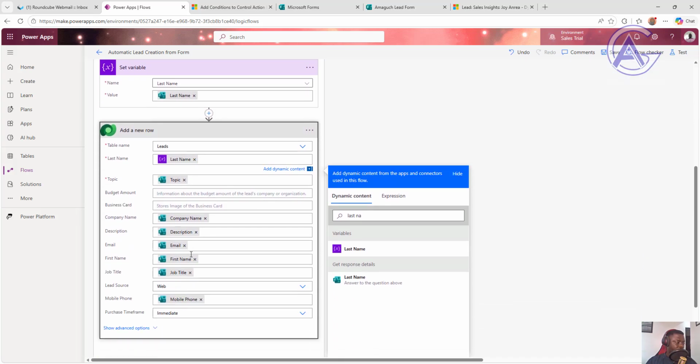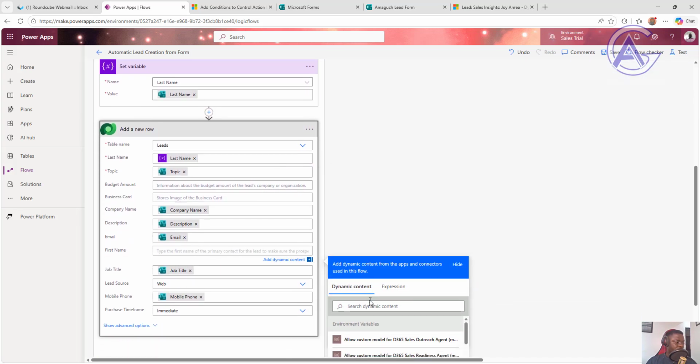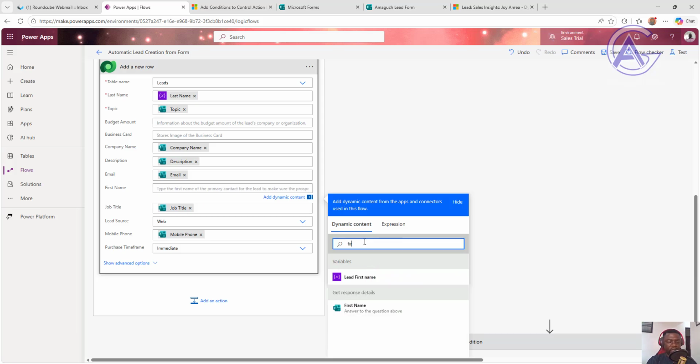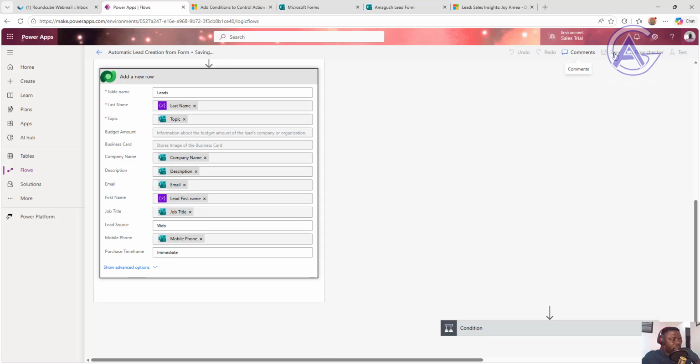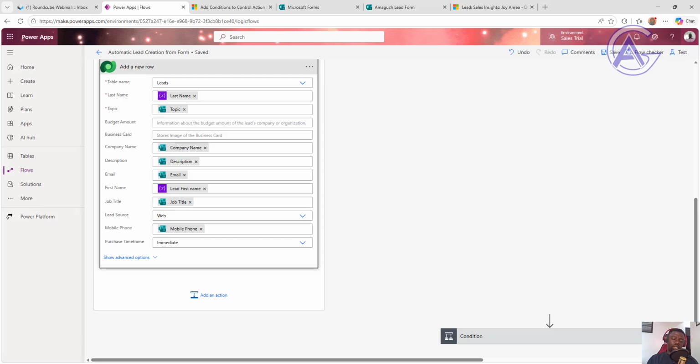The same thing also can happen for the first name. I can come here, delete what is here, and put in my first name. So with this now, I've now captured the list first name. I could click on save. So this is basically how you use variables, right, in the system, and it can build up and up and up based on what you're doing.